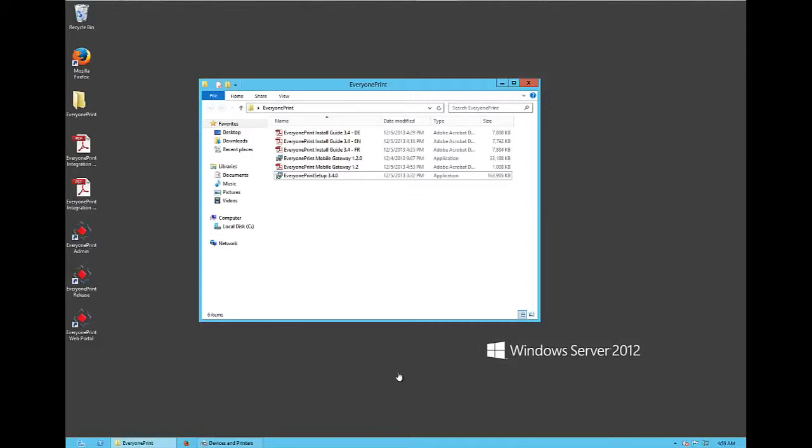All right, so now we're looking at the server where we will be installing or using the Google Cloud Print feature. And as you'll see here, we're already demonstrating one of the new features, which is the Windows 2012 support. That's new in EveryonePrint 3.4, that we can support this new version.